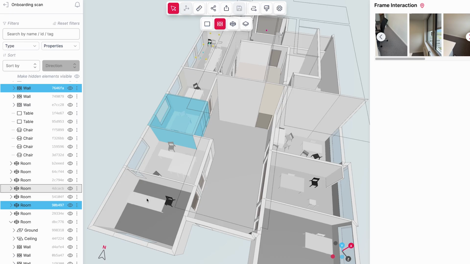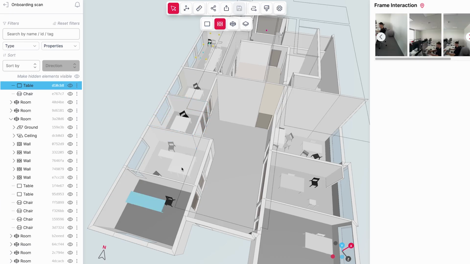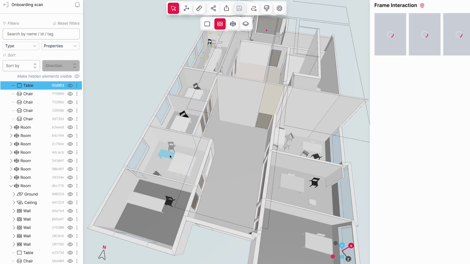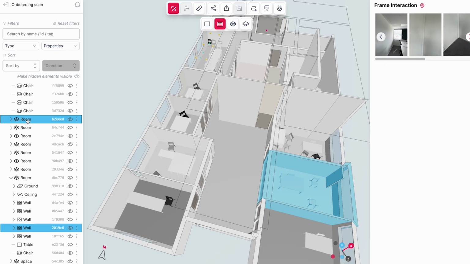And of course, it works the other way around too. When you click on something in the 3D model, the hierarchy automatically jumps to the right spot. Very handy, especially with larger projects. Now we'll go to the rooms and rename them right away, so everything stays clean and easy to understand later.